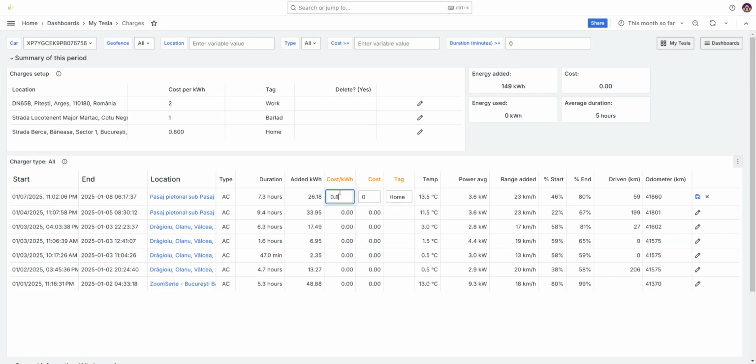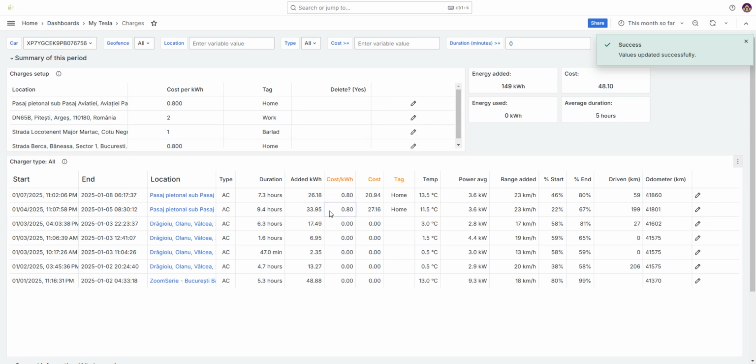I know that I have a 0.8 cost per kilowatt hour. I can either put a value here for individual unit cost, or I can put the total and the system automatically calculates the unit cost. And then when I press save, in the charges setup section I'm going to get a new row. The new row is going to have a tag that says, okay, this is my location for home, and this is the cost per kilowatt hour. And then it automatically calculates all my charging sessions that were done at this location and applies it also in the past.